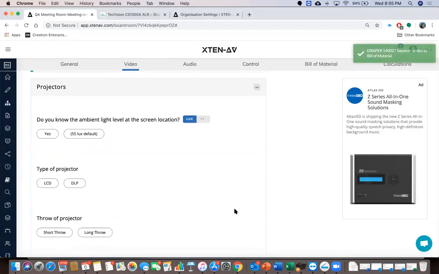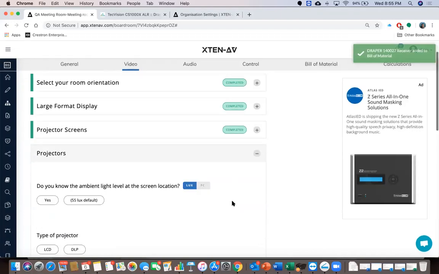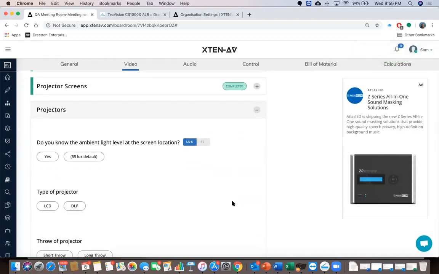Now it's first asking you for the projector screen, because to calculate the projector brightness, we need to know the screen gain. That's as per the standards. So that's why you select the screen. So now we know the gain of the screen, and now we can calculate the specs for the projector.